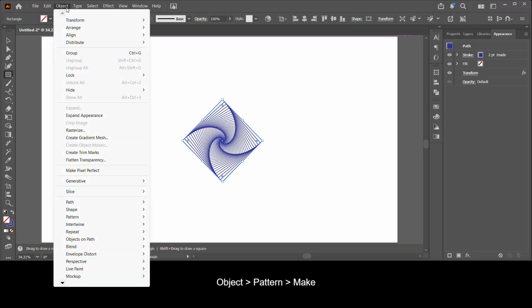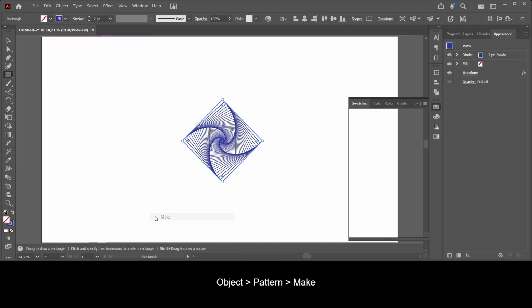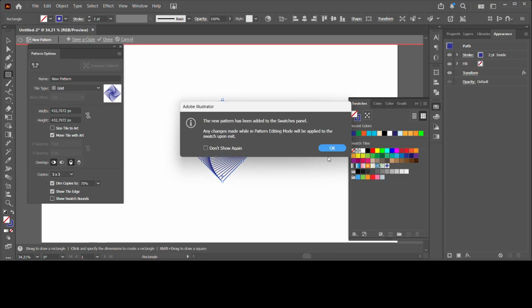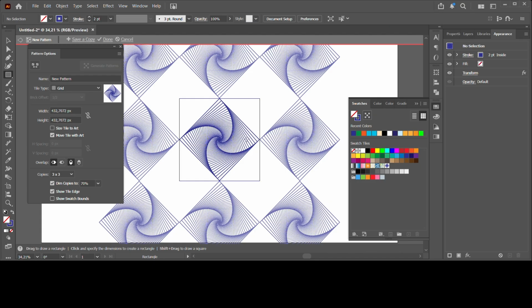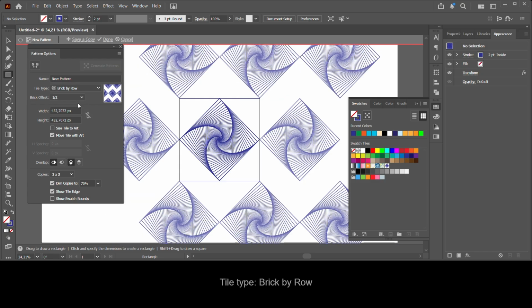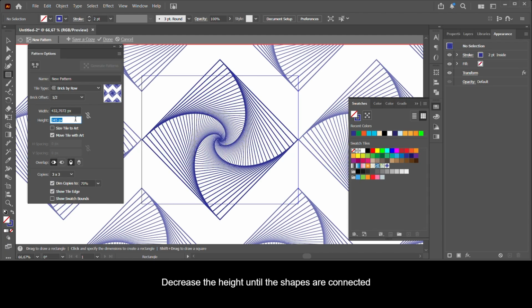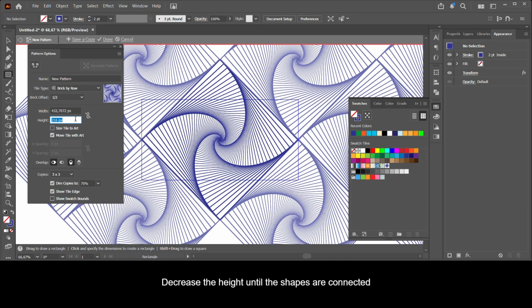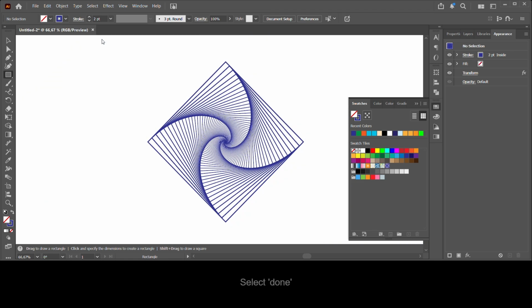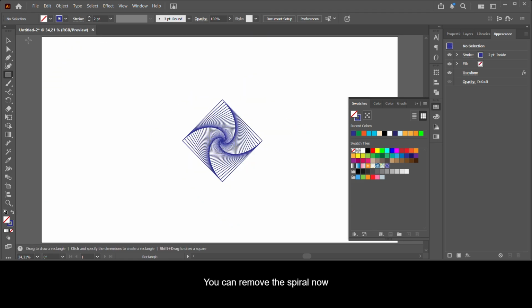Go to Object. Pattern. Make. Tile type, brick by row. Decrease the height until the shapes are connected. Select Done. You can remove the spiral now.